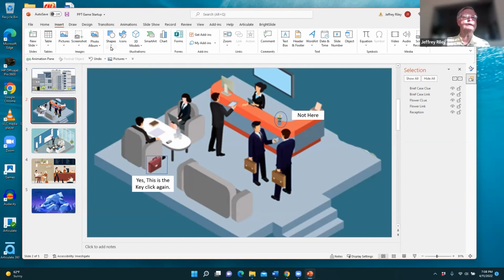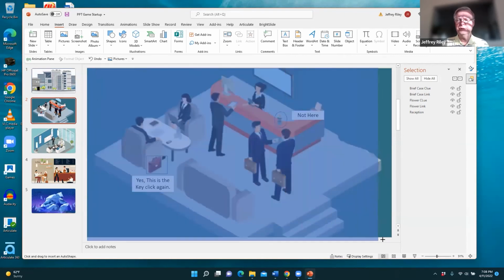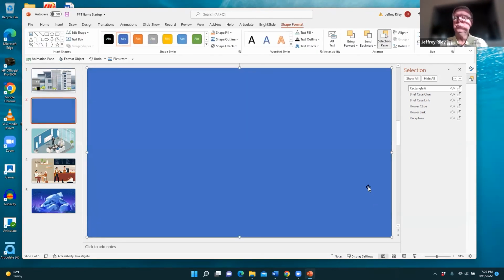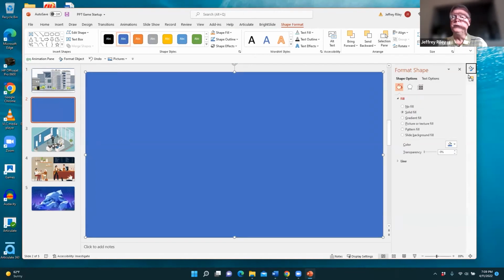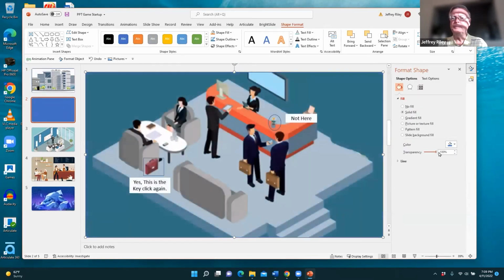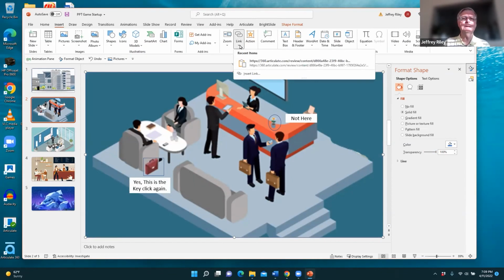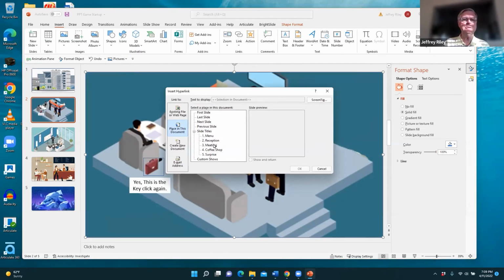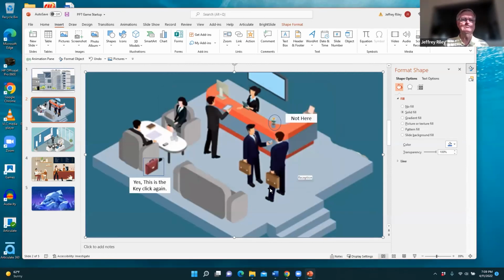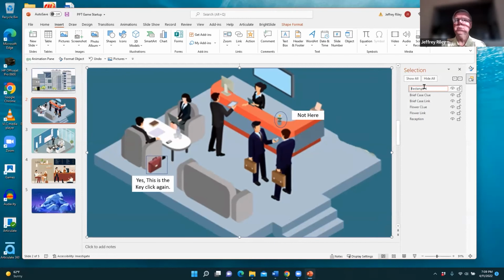So I have to insert a shape. And I'll do this to be repetitive. Paint, there we go, the paintbrush, make it 100%. And then I want to insert link, and I'm linking this to itself, to reception. But again, in the selection pane, call this cover.